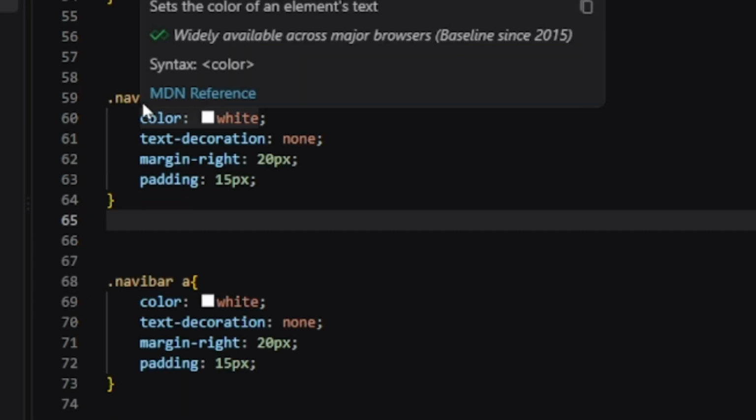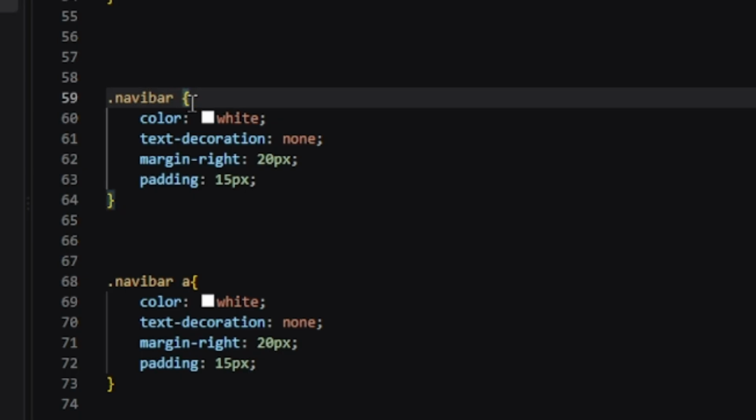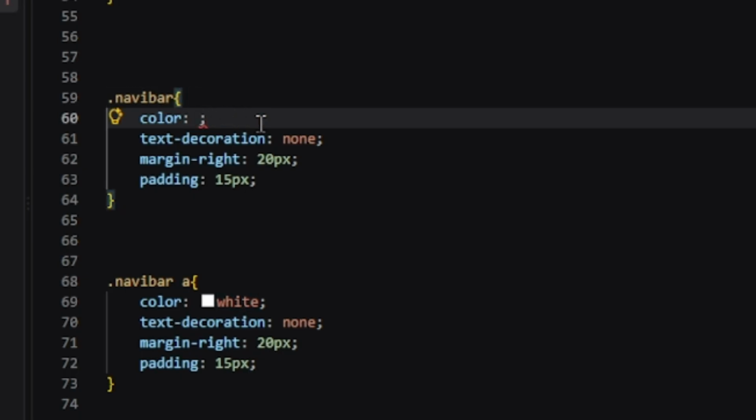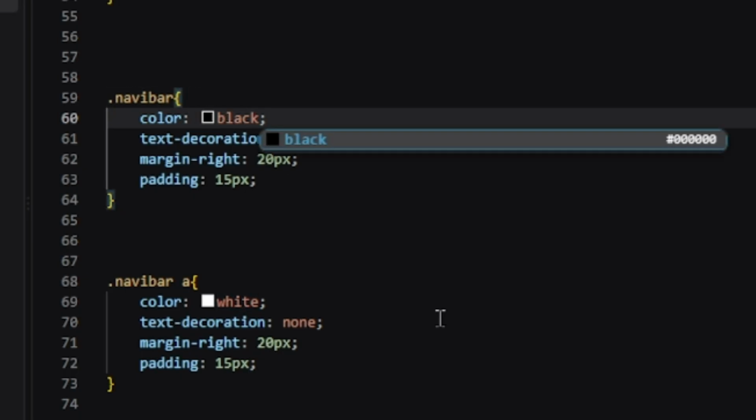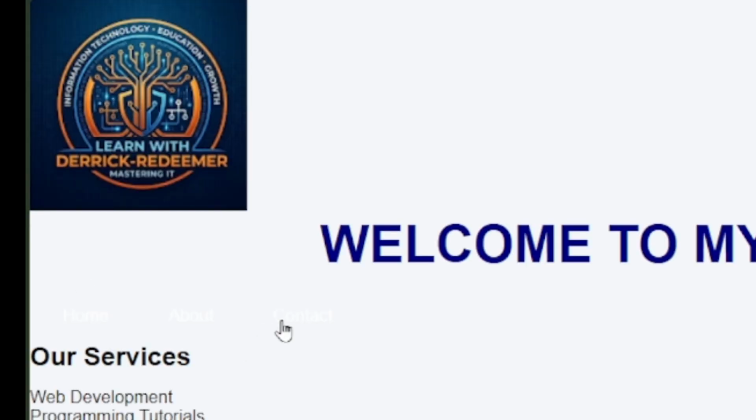So let's say the nav bar. Here, the nav bar should be equal to black, so that you can see it clearly. Because we've changed this one to white, it will not show. Yes, I've seen it now.